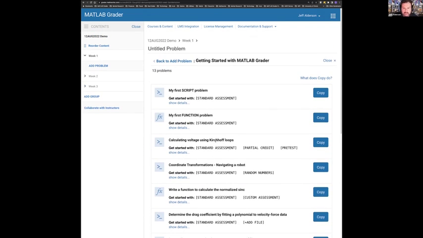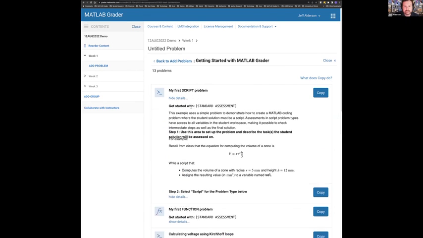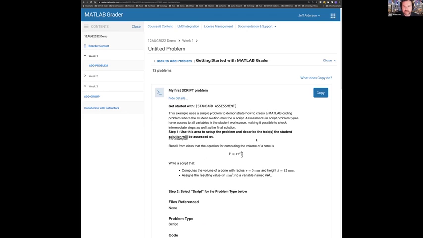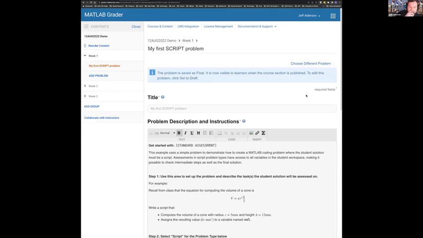But I'm just going to start with my first script. And my first script is sort of a very generic demo that shows all the features of MATLAB Grader. So it's really good for today's purposes. I could actually view the preview, what that looks like. So this is actually what it might look like in terms of the content. But since I know we're going to use it for the demo, I'm just going to click this button and copy it. And copy brings it into my collection.